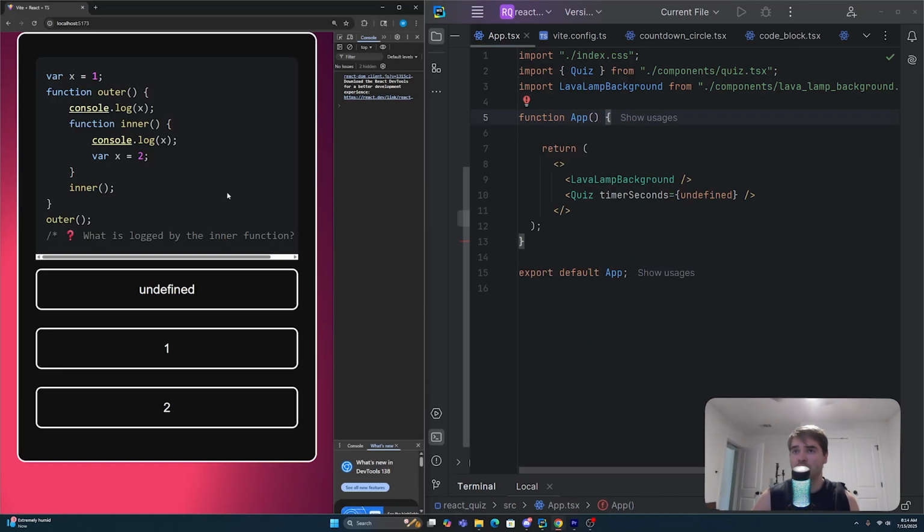Okay, the last question might be a little bit trickier. What is logged by the inner function? What it's asking here is, what does this console log put out to our console? Let's try to break this down a bit. We have var x is equal to 1, so that creates a global variable. In the outer function, called function outer, the next line is console log x, so that would output 1. Another function is built here, and then it is called.